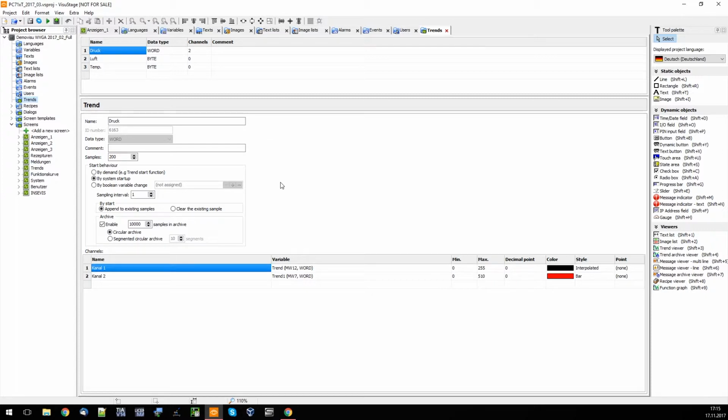You can have up to 4 trends, and each trend can have up to 16 channels. You can archive the samples, and for each channel you can archive up to 656,350 samples. The minimum time between samples is 1 second. So if you sample with the maximum resolution, you can hold over 4 days of data. Also in here you can define how the trend should start.